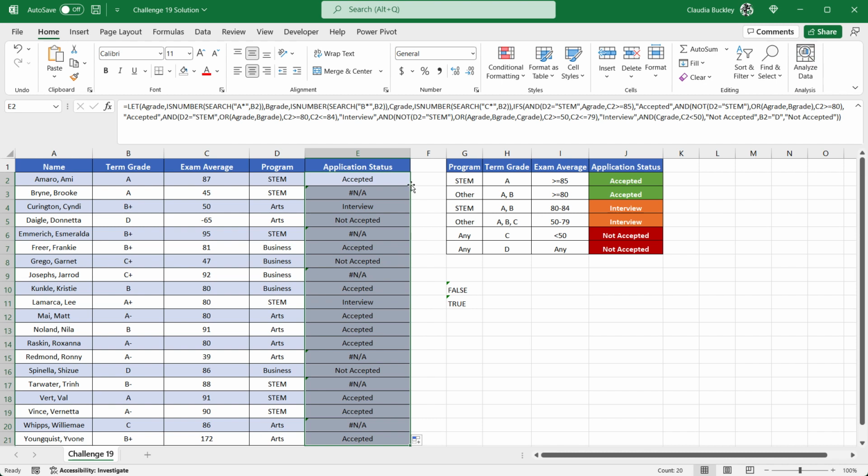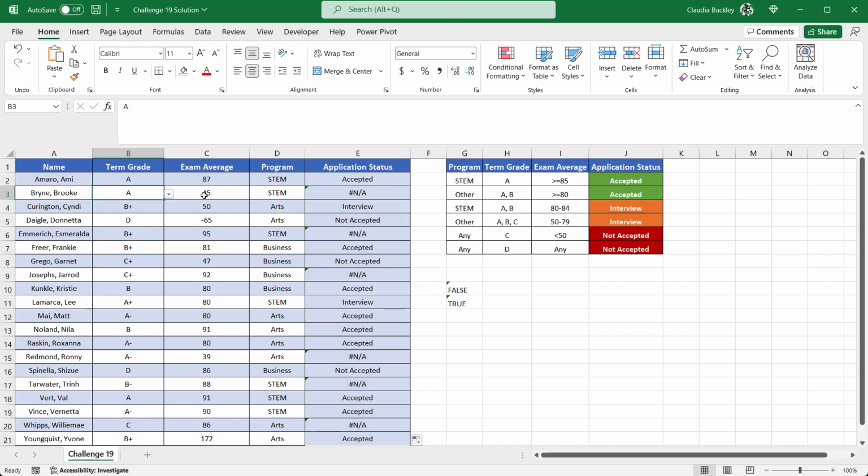There are some possibilities that weren't covered. For instance, what if a student got a really great term grade, but they failed the exams and they applied to the STEM program? Or what if they got a B grade and a really great exam average, but they applied to the STEM program? They're not covered here. How would we want to treat these students?